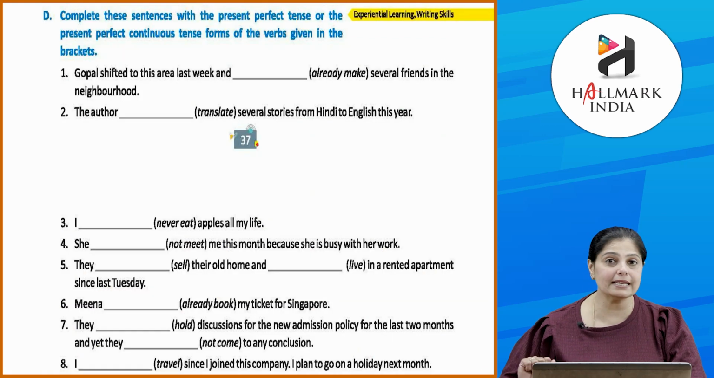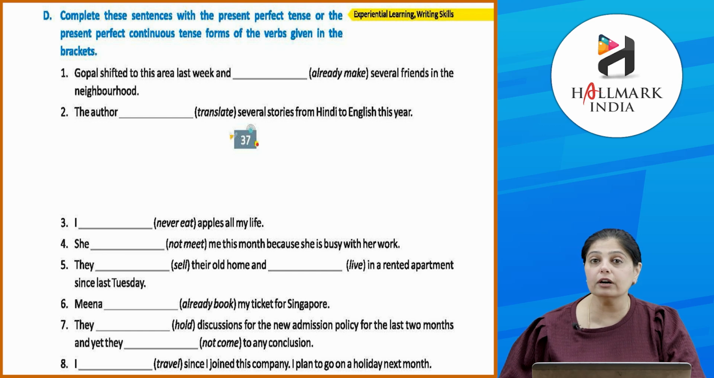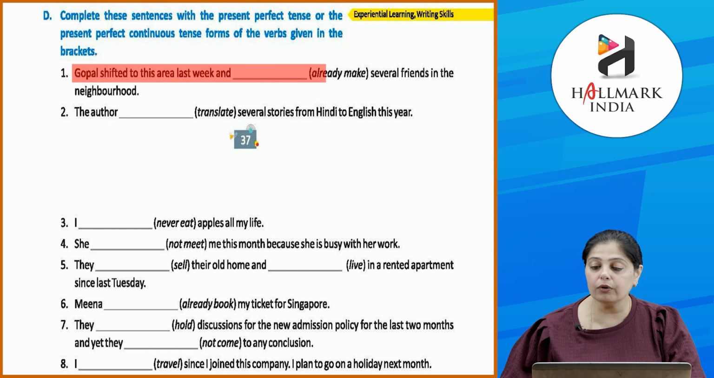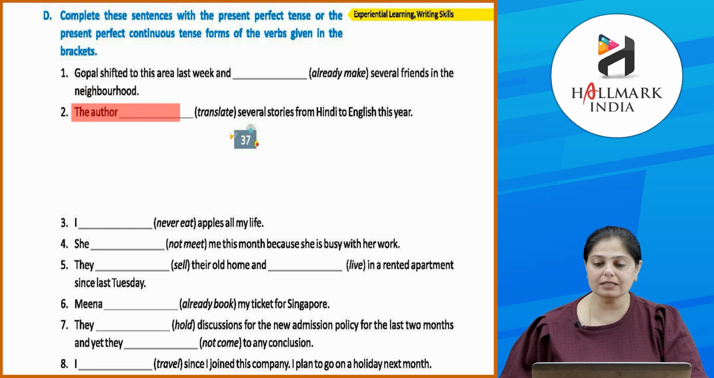Now let's do the exercise to understand how much we followed what we've learned so far. Complete these sentences with the present perfect tense or the present perfect continuous tense forms of the verbs given in the brackets. Gopal shifted to this area last week and has already made several friends in the neighborhood. The author has been translating several stories from Hindi to English this year. Clear? Now quickly do the remaining sentences.